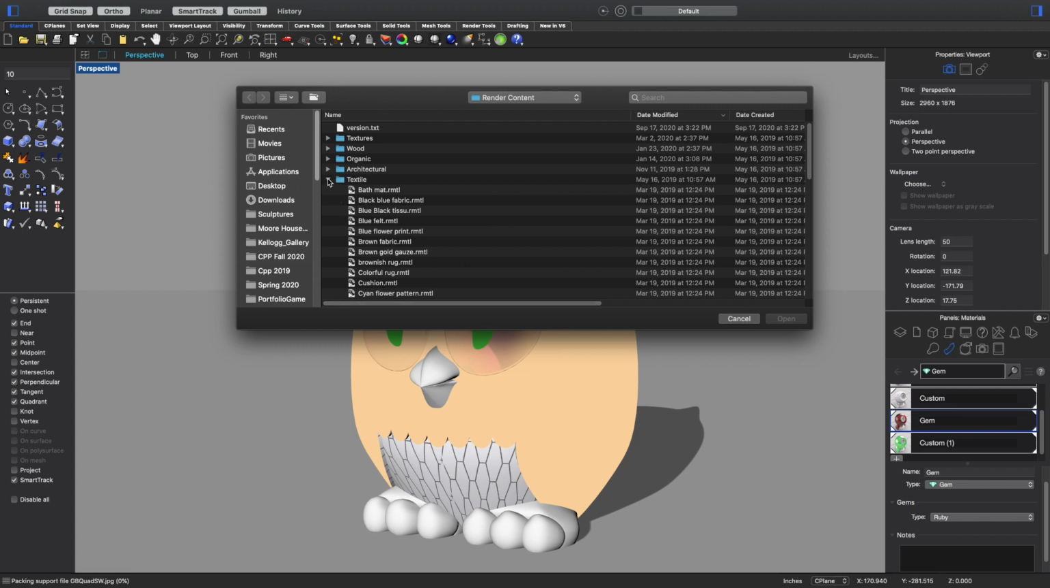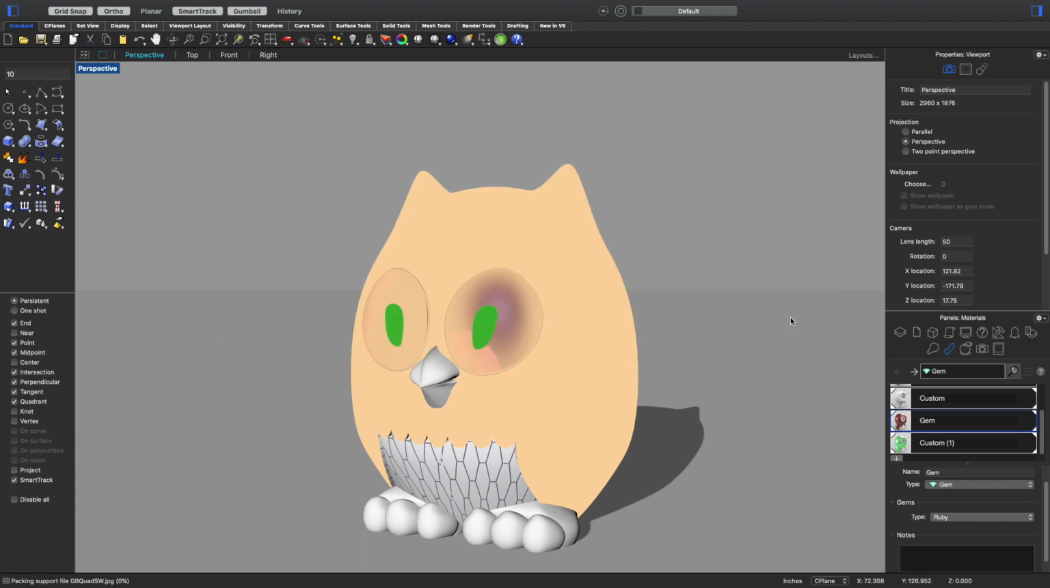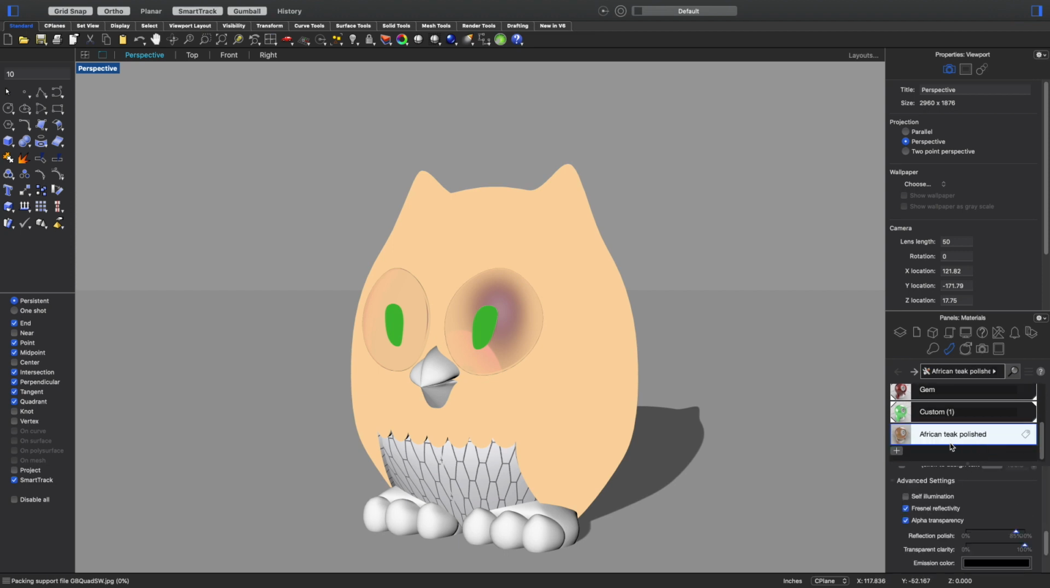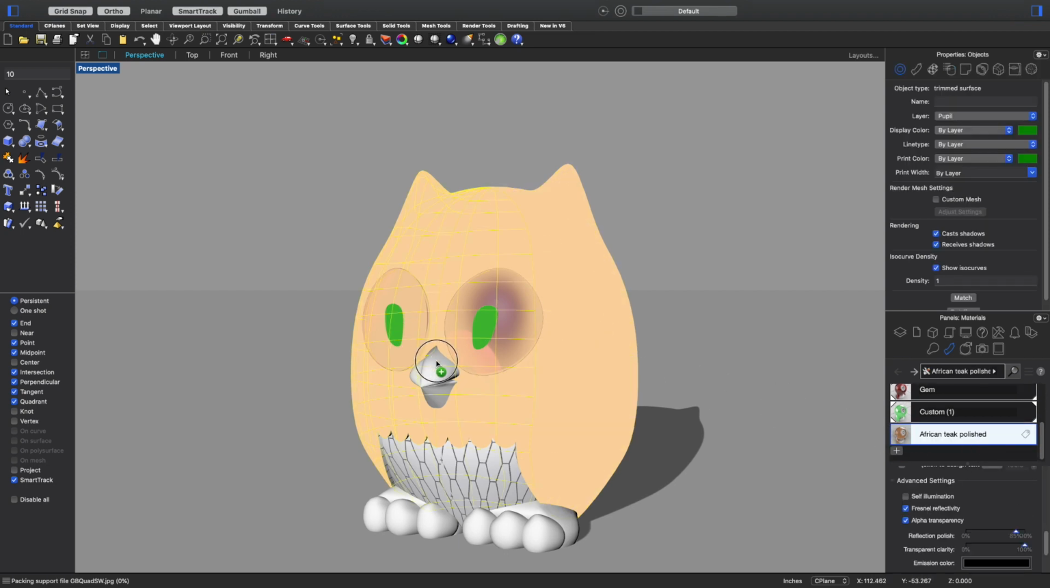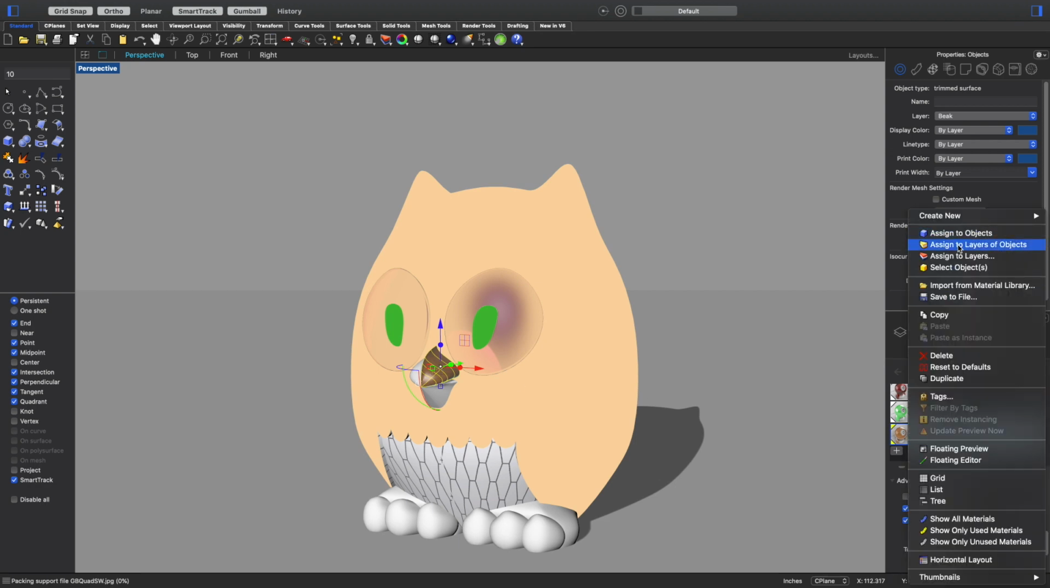And you'll see that you've got textile materials, you've got organic materials like brown mulch and stuff like that, leather, grass, fur, flowers, bark, all kinds of stuff here. But I'm going to use wood. And maybe I'll use a nice polished African teak. And then I'll apply that to this. And again, right click, assign to layers of objects.